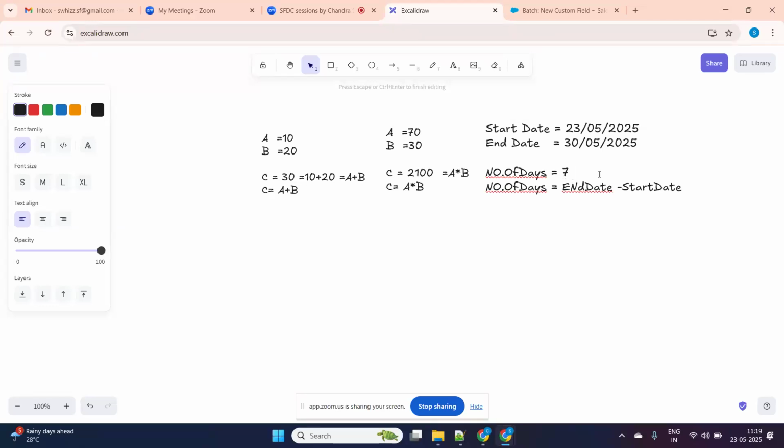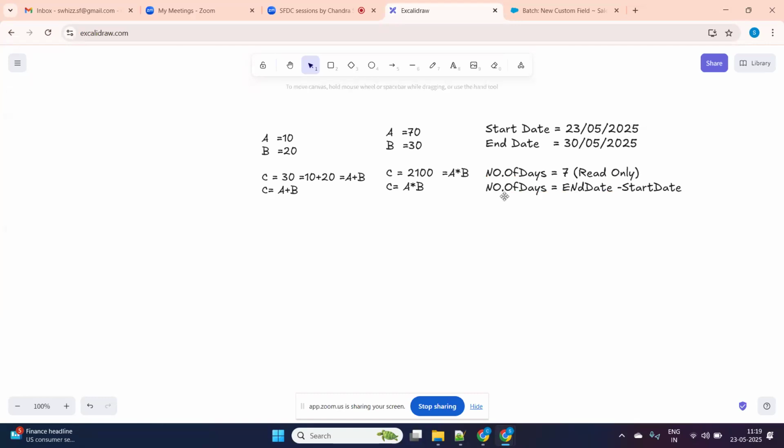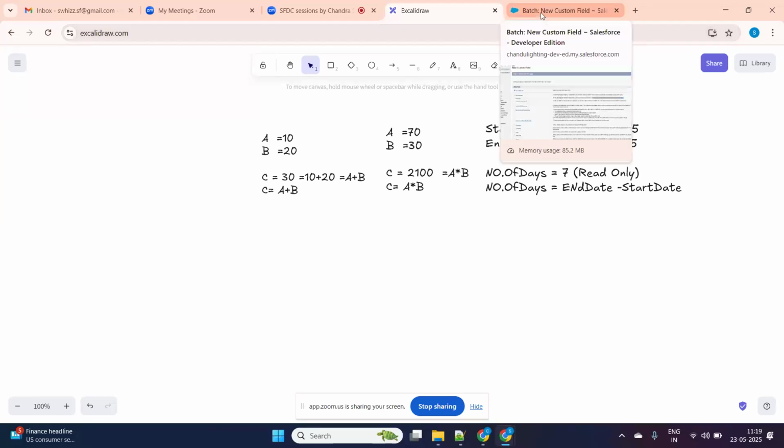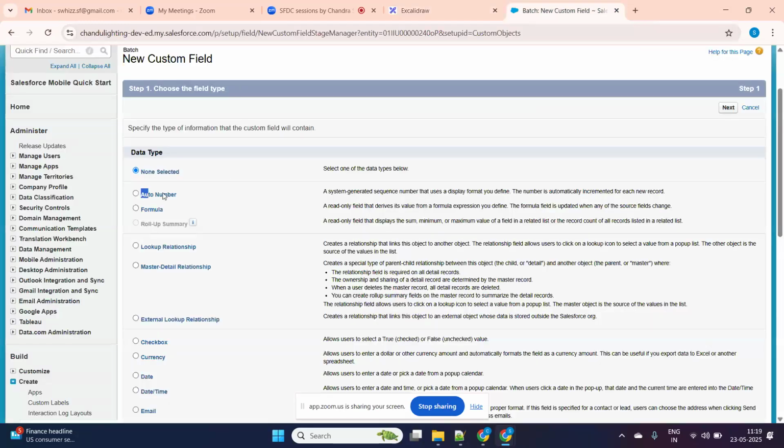Formula means we should not enter any value, right? It will automatically be calculated. That is why it is a read-only field. So what are the other fields that are always read-only? Roll-up summary. Very nice. What else do we have? Auto number. Exactly, auto number.